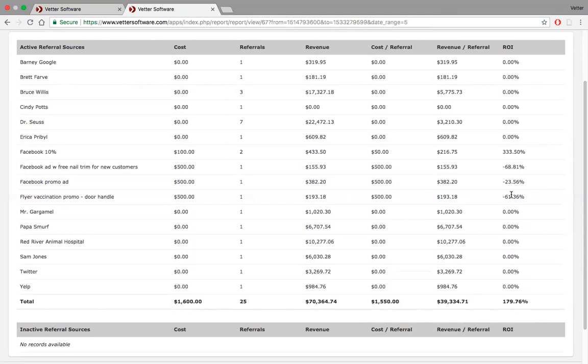And if, like in this case, Facebook, there was a 10% off ad I put in here. It only cost me $50, I have yielded $433 in revenue from the referrals. On average, I'm yielding $216 per appointment, and it's an ROI of over 300%. Hey, this is great.